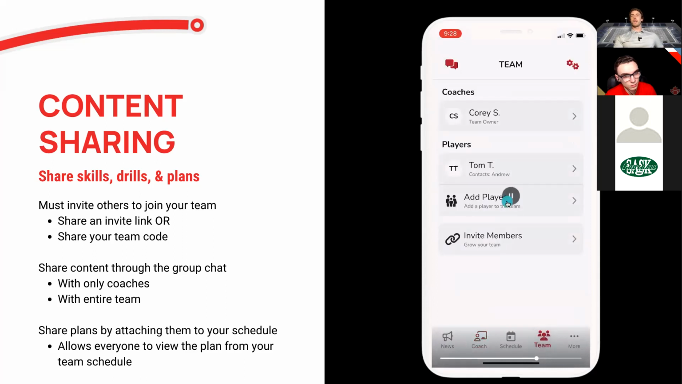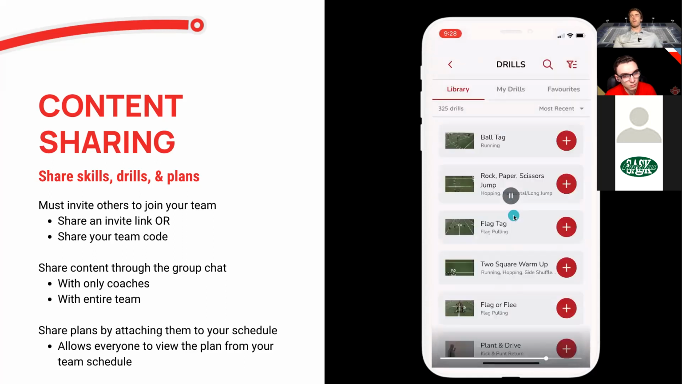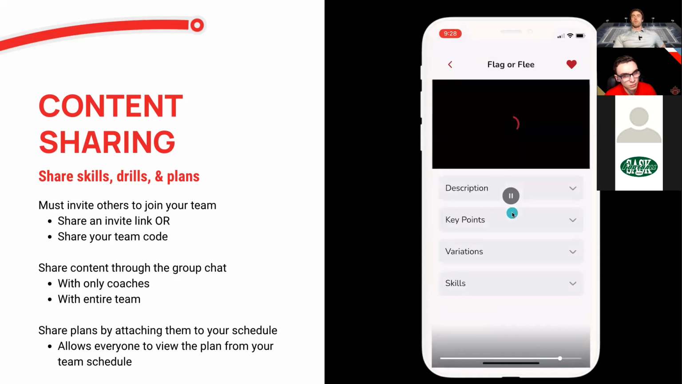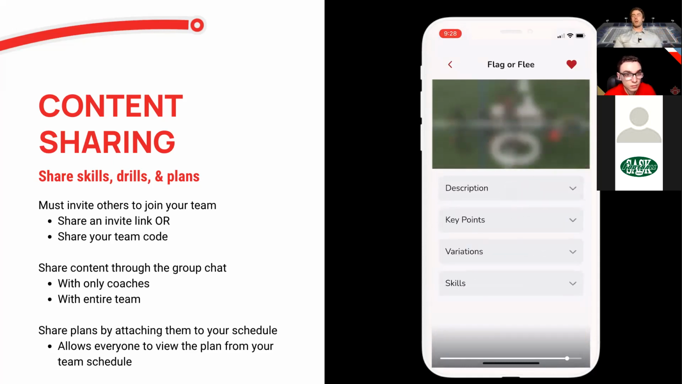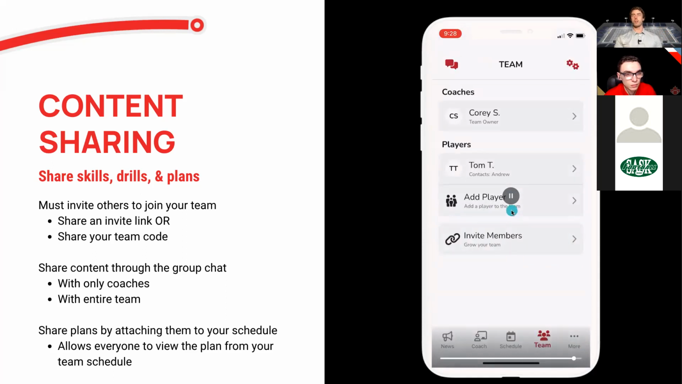Or if you go to that team tab, the chat button is now in the top corner here for your team chat. So you'll be able to open that. And then similarly, if I wanted to add a drill there, I could have a specific drill added, and then everybody on my team would be able to open and view that drill. So, pretty quick, easy way to be able to get content out to people, whether it be coaches or everybody on your team.